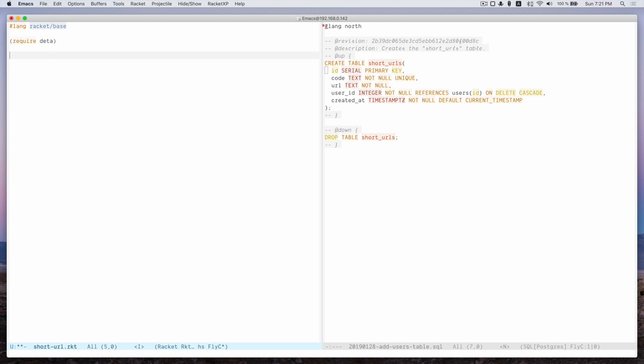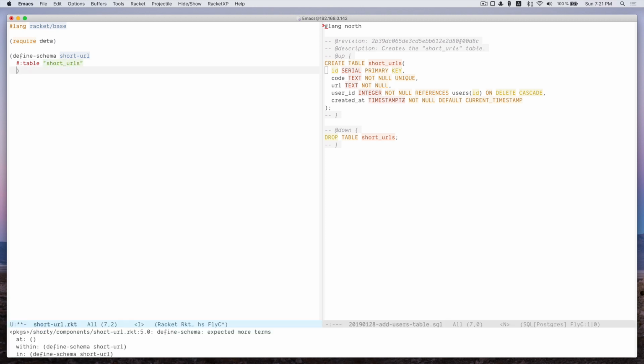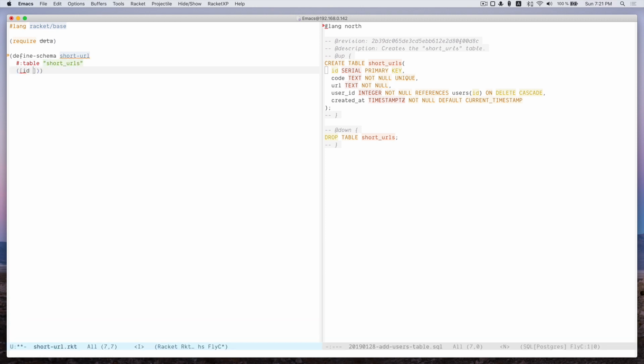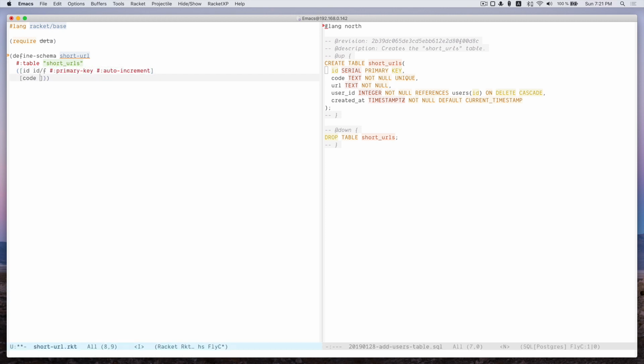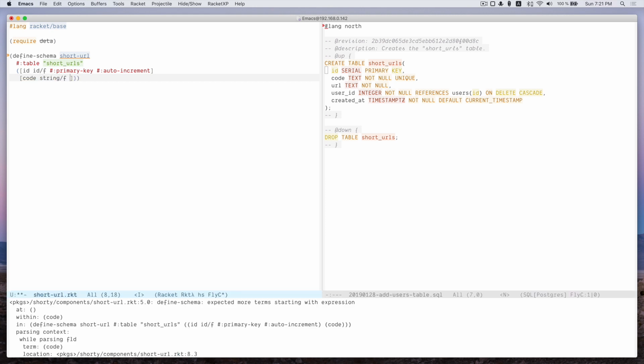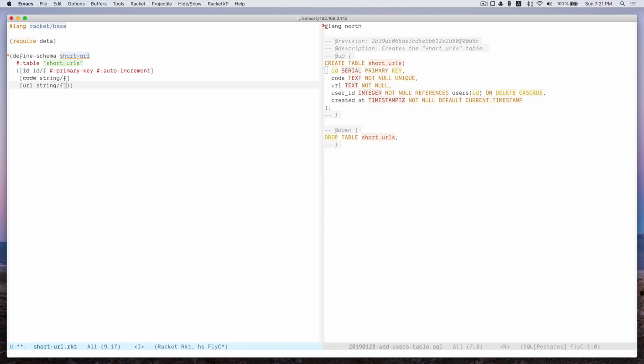I'm going to require data. Data is an object mapper for Racket. So I'm going to use it to define a schema called short URL. The table is going to be short URLs. It's going to have an identifier, which is going to be an id field, auto increment, primary key. I'm mostly going to repeat the information that's on the right. So string f, then the URL is also going to be a string. It's also going to have to be non-empty string. I need to bring in racket string.